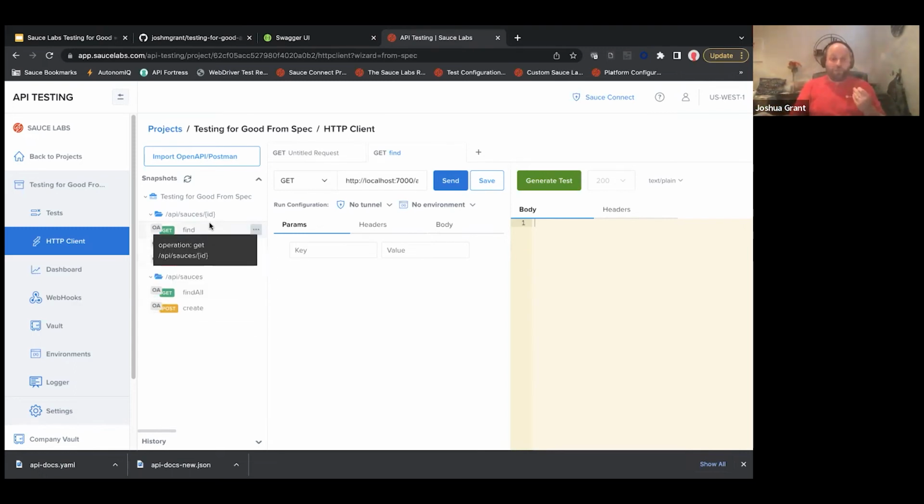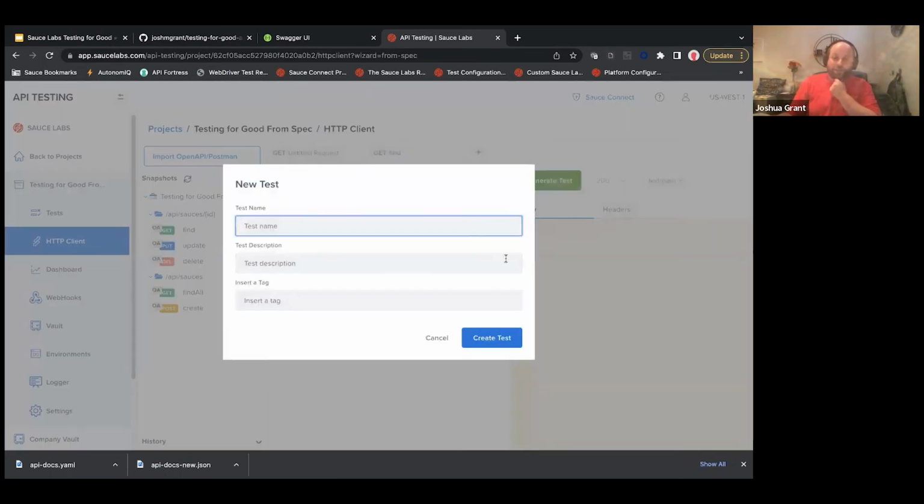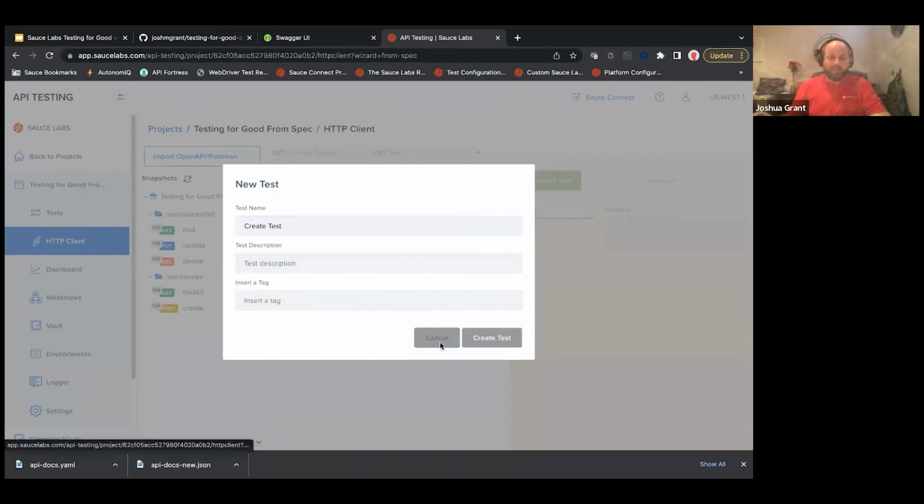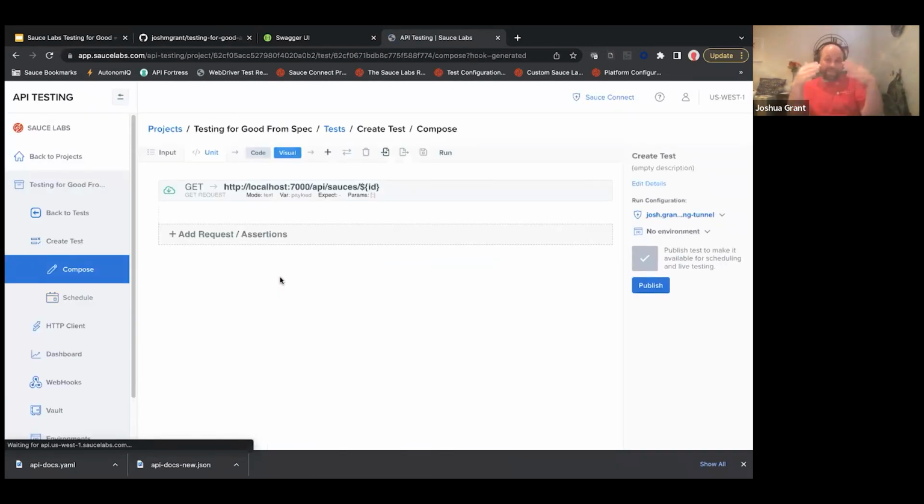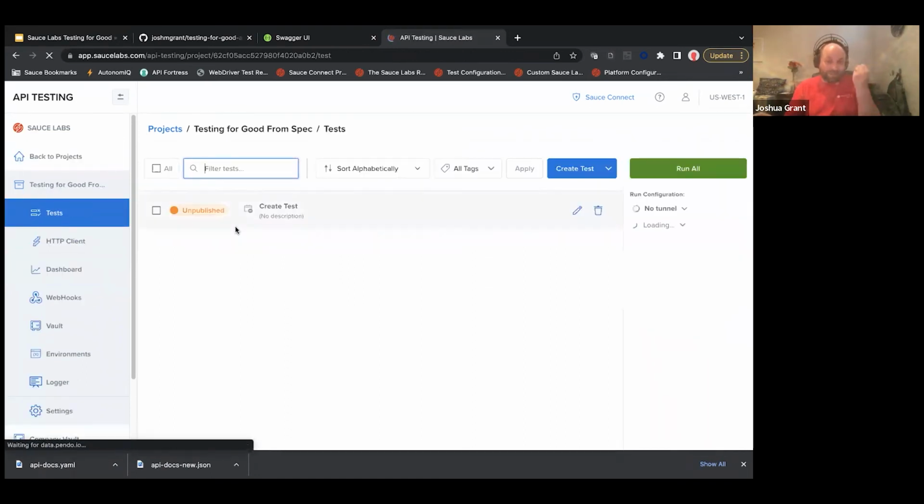Like, you might be able to find a sauce by ID. Maybe you can find a sauce by name. Maybe there's a combination of name and an ID, or some kind of find like that. So you can capture everything, and then from here, everything's pre-populated for you. So I'm going to select this, and I can generate a test. So create. This is really helpful because you have this great starting point.